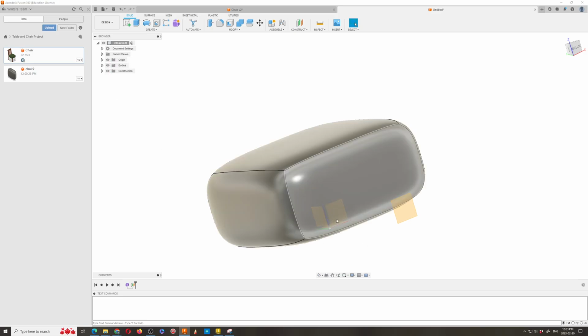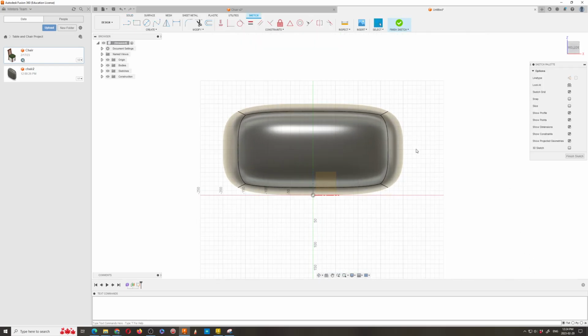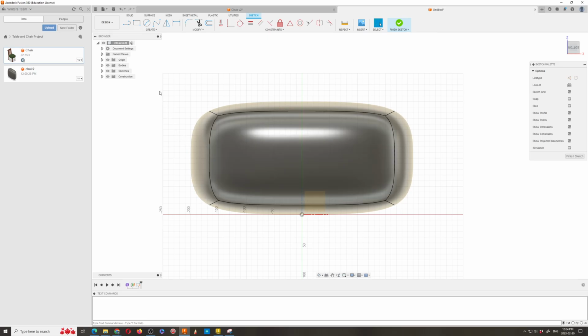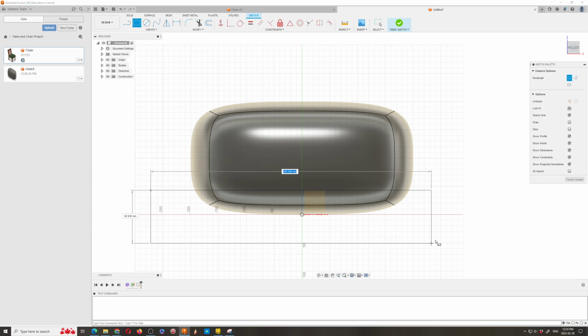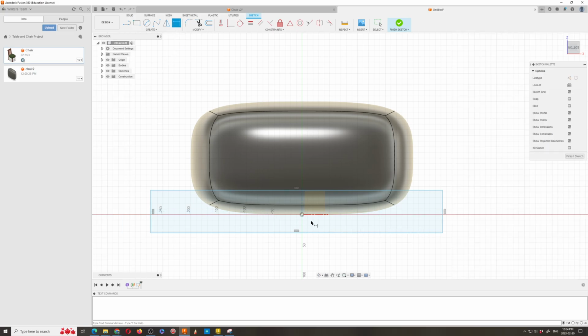So we've got our original cushion with our origins here, and then we've got the place where we want to draw our sketch. So we want to really make sure that we're drawing on that surface, and it actually is working pretty good. I'm going to draw just a big box or a big rectangle, and we're going to extrude this to cut the bottom off. You can dimension it from the center of our axis.